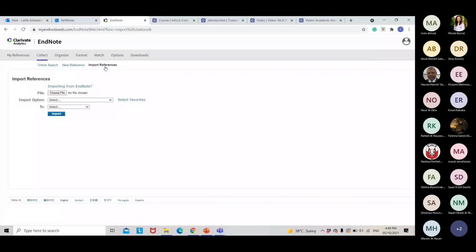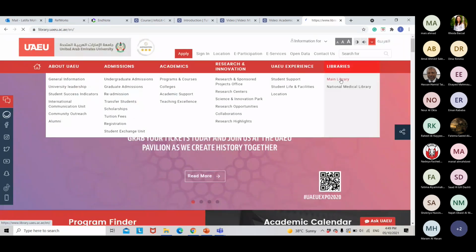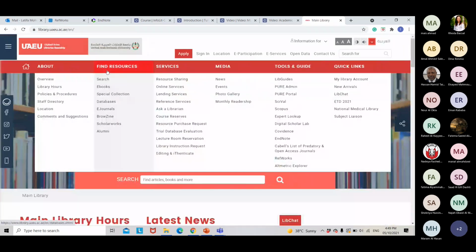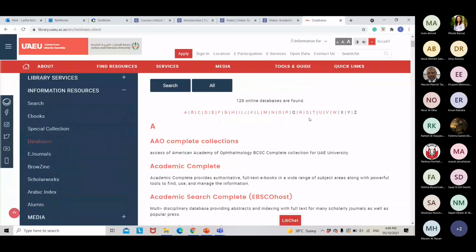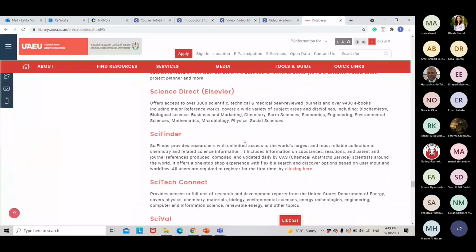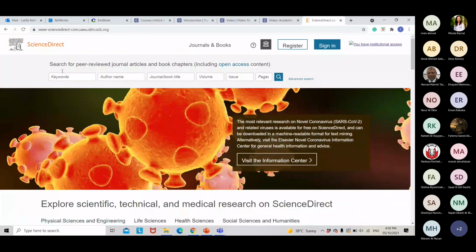If you have a ready citation that you already have on your computer, I will show you how to import it from any database we have. I have to go to the library, then main library, then the find resources tab, then databases. For example, I want to choose Science Direct to search for, just as an example, citizenship, for example.